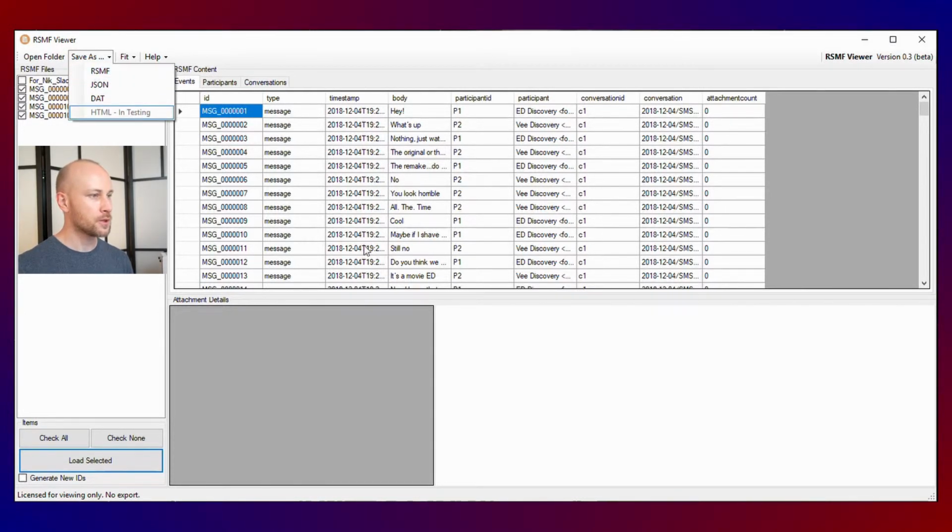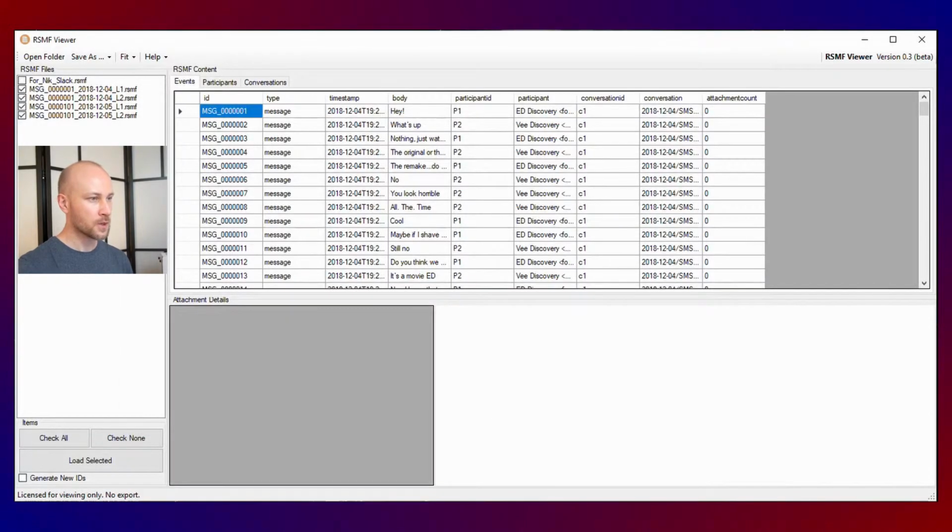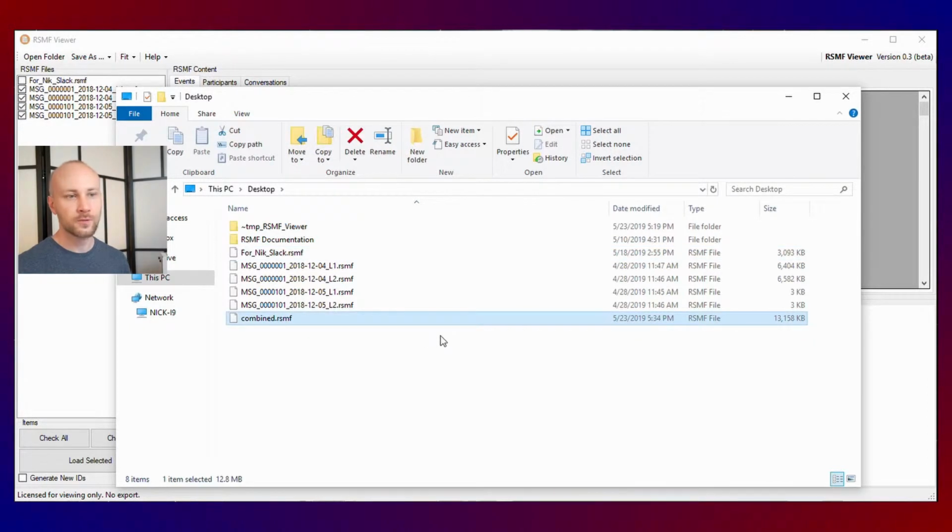All right, so what we can do here is once we loaded our 4 different files, we can do Save As, and we can save it as a new RSMF file. So we can say combined, and now if we look in the folder, we'll see a new file was created that combines all other RSMF files. So if somebody gives you an RSMF file that contains lots of little files and you're like, what is this? Why do they split it up by hour? I want to join it all together. Well, you can use that to join it together.